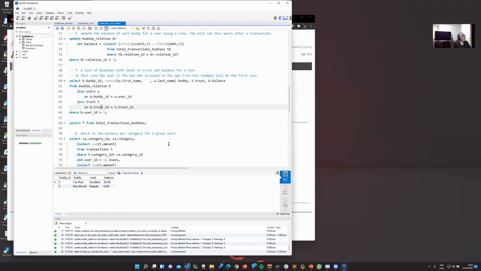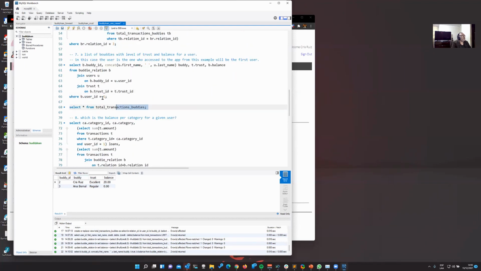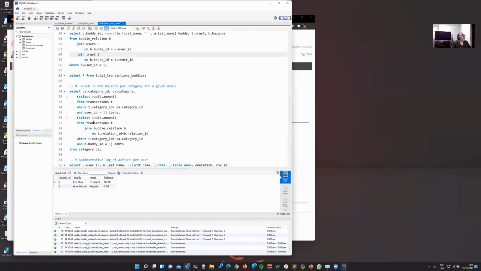With Anna, there is no transaction, so that's why it's 0. If I log in as user 2, I run this again. I can see that I am user 2, Chris, and I owe money to car. $20, that's why it's negative. That's the idea of this query, which is the balance per category for a given user, where I loan money or where I use the money I owe.